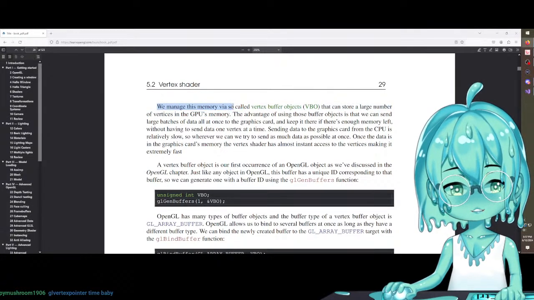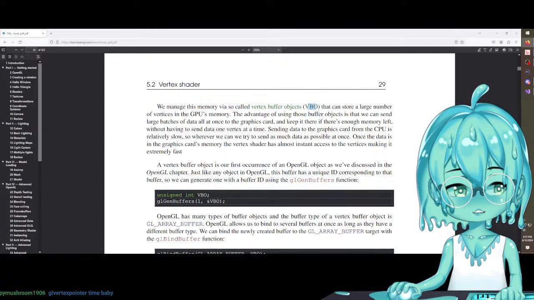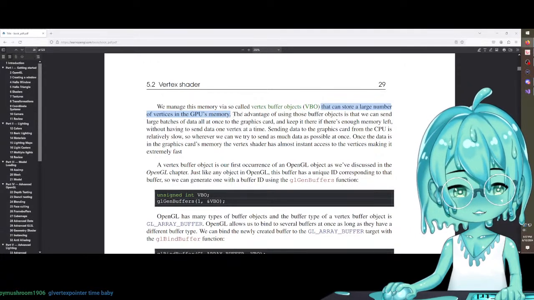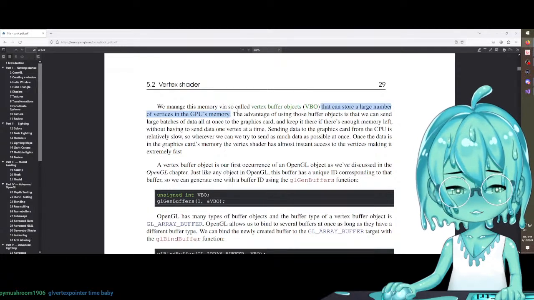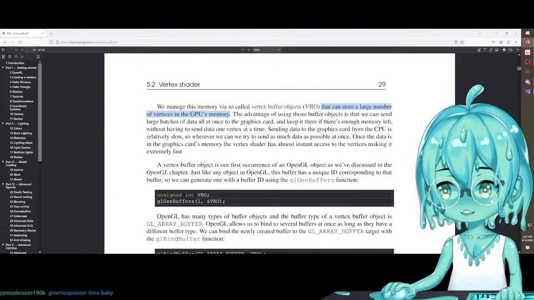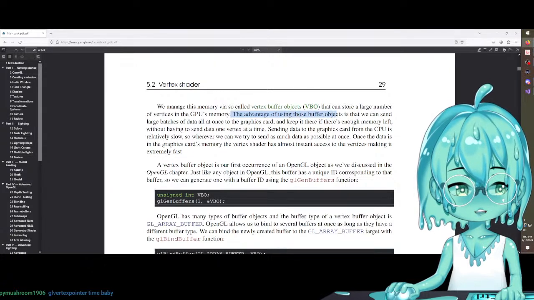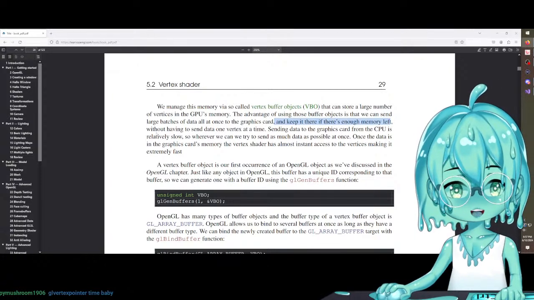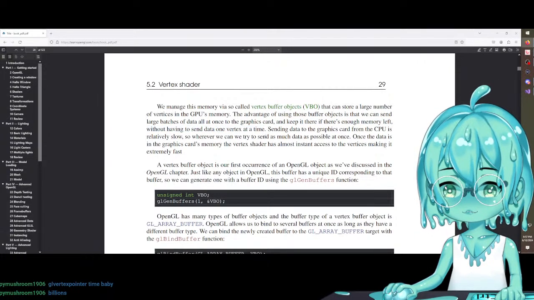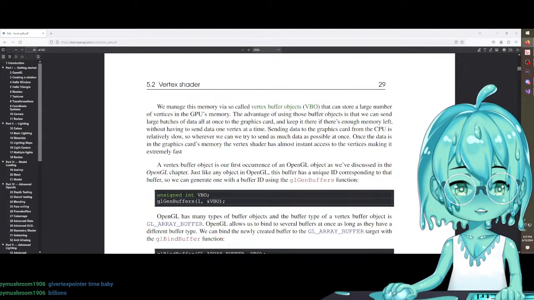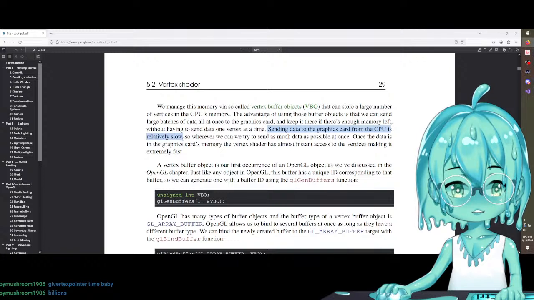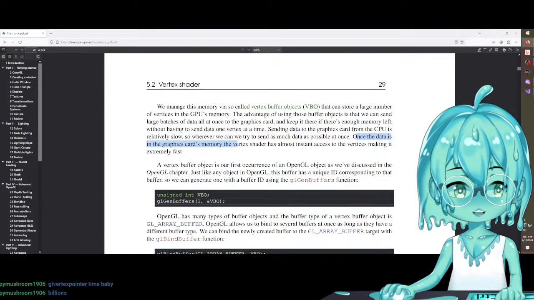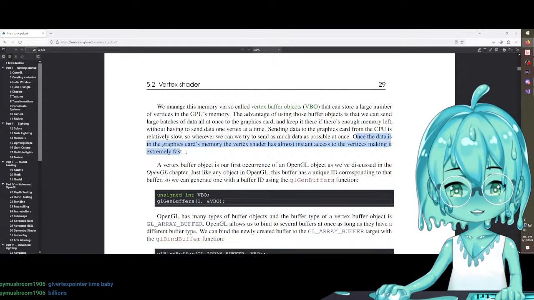Vertex pointer time, baby! Hell yeah. We manage this memory via so-called vertex buffer objects, VBO, that can store a large number of vertices in the GPU's memory. Probably to the tune of millions. I don't know how much, but I have a water-cooled 4090, so millions. The advantage of using those buffer objects is that we can send large batches of data all at once to the graphics card and keep it there if there's enough memory left, without having to send data one vertex at a time. Billions! Sending data to the graphics card from the CPU is relatively slow, so wherever we can, we try to send as much data as possible at once. Once the data is in the graphics card memory, the vertex shader has almost instant access to the vertices, making it extremely fast.